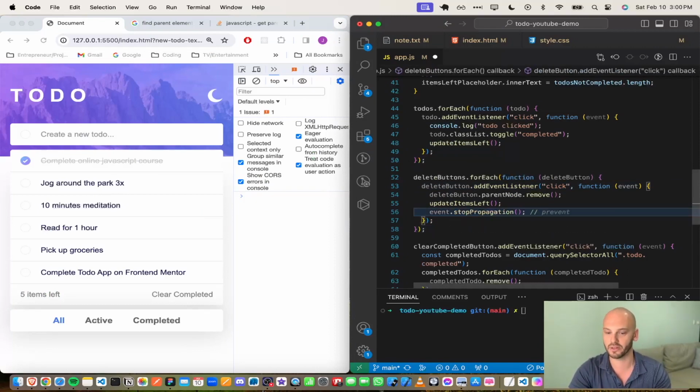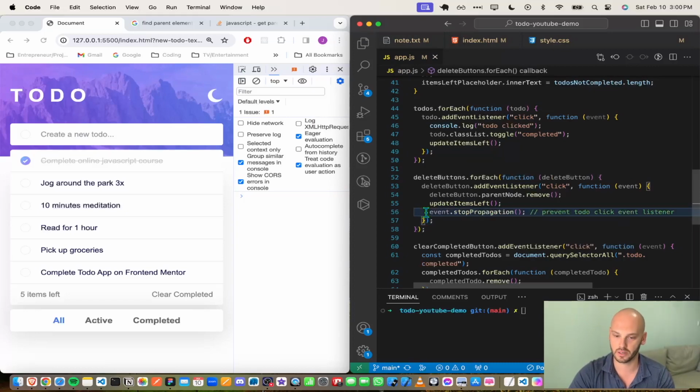And I'll even add a comment for anyone: prevent to do click listener. So I'm preventing the to do click event listener basically by doing this line. So now if anyone were reading my code, they would see very clearly what I'm doing here.